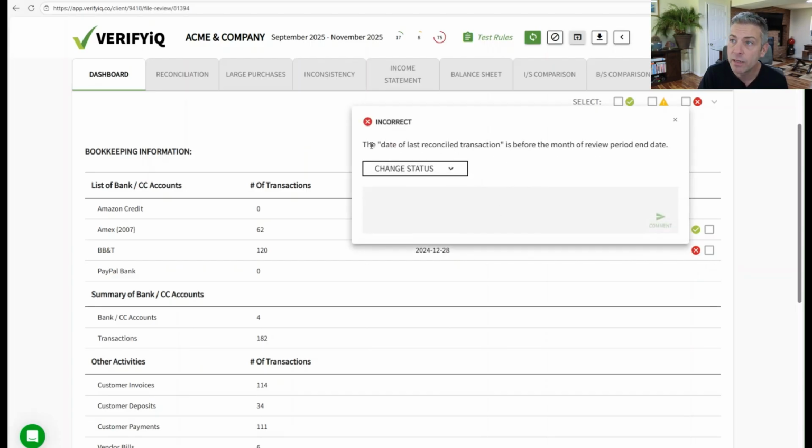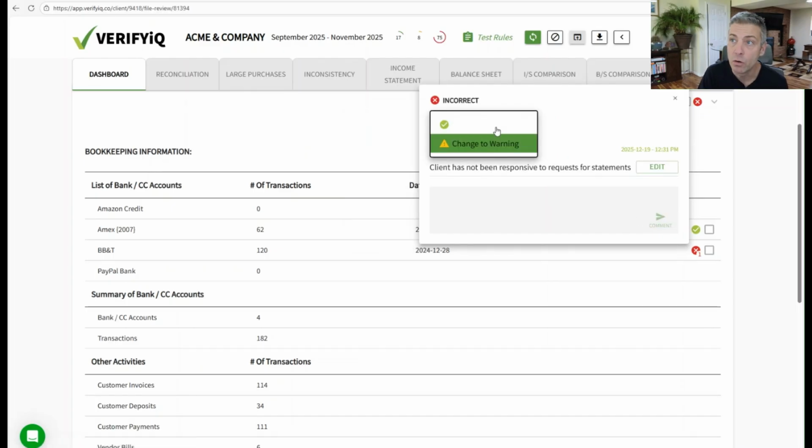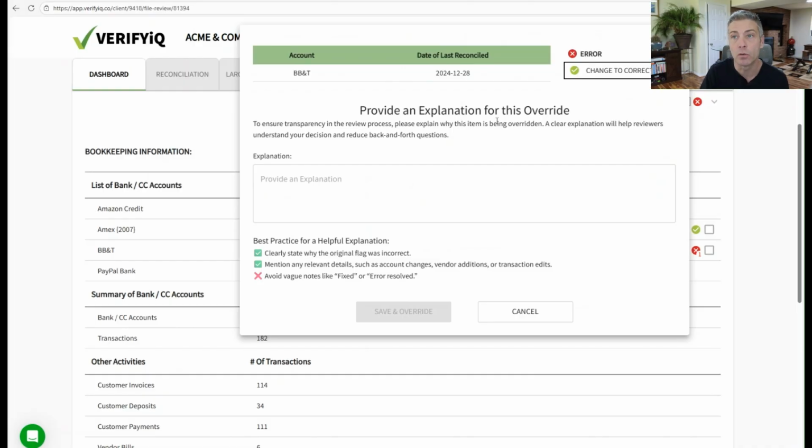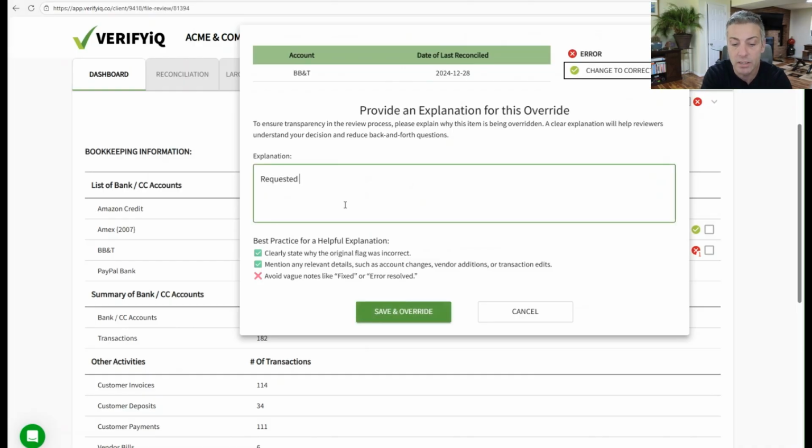And you'll notice this account here has a flag on it. If I click on it, it gives me an explanation as to why it has been flagged. You can tell the date is very old from the period that we selected. And I have the ability to change the status of that. I can say, yes, I'm aware, I can make it correct, or I could just leave a note in here, maybe for the reviewer, client has not been responsive to requests for statements. So you could leave a note like this in here and you could drop that comment. You may want to override it and change it to correct because you are aware of the issue. Maybe it's requested statements from client. And now you're going to override that.